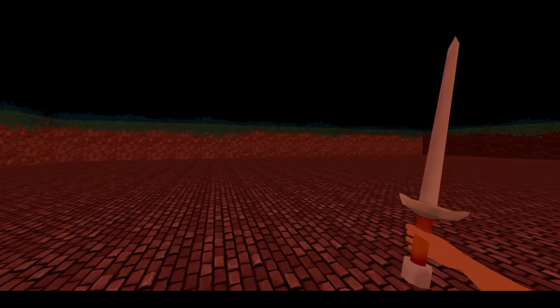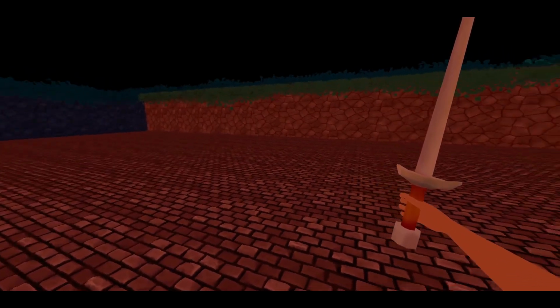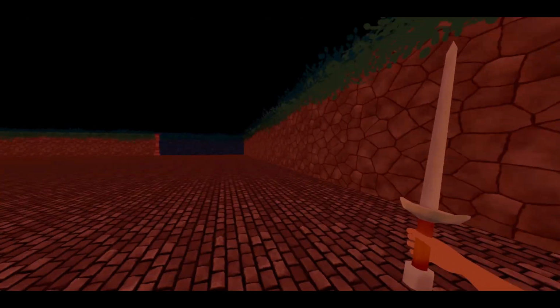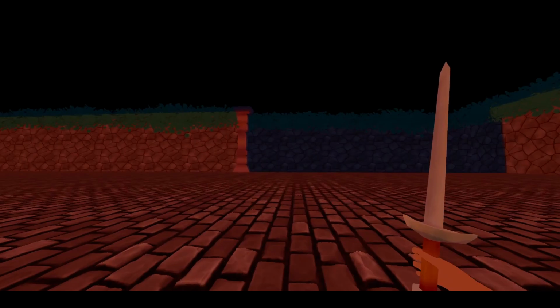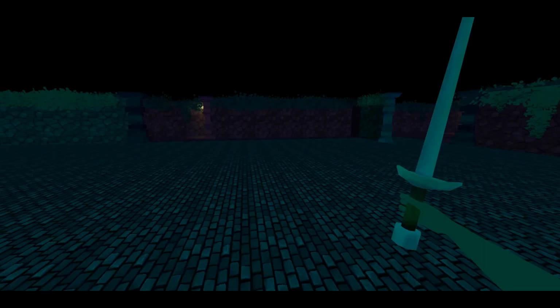I'm using this area light. This will be the boss fight area in the dungeon. Here I will have a big door.